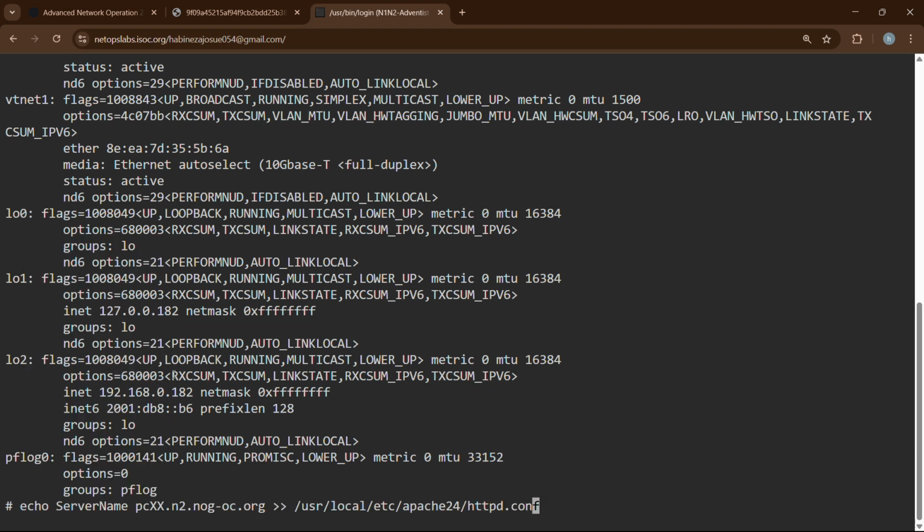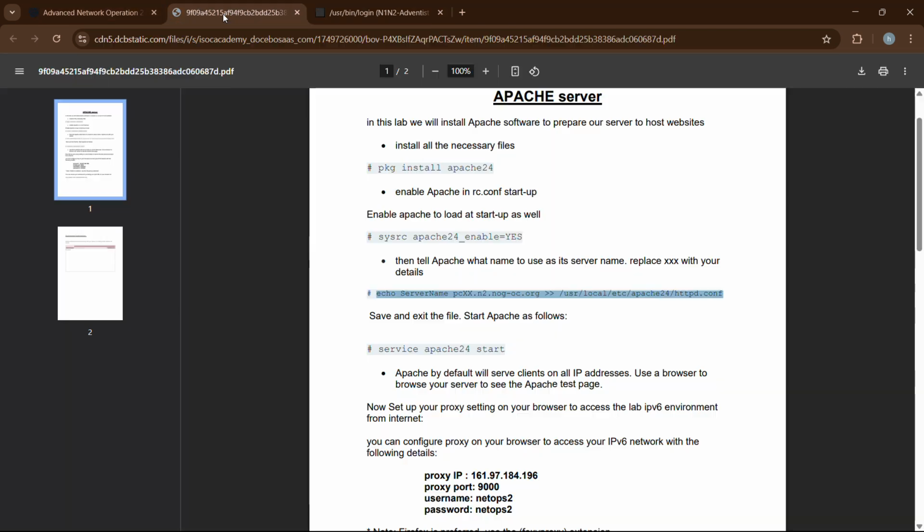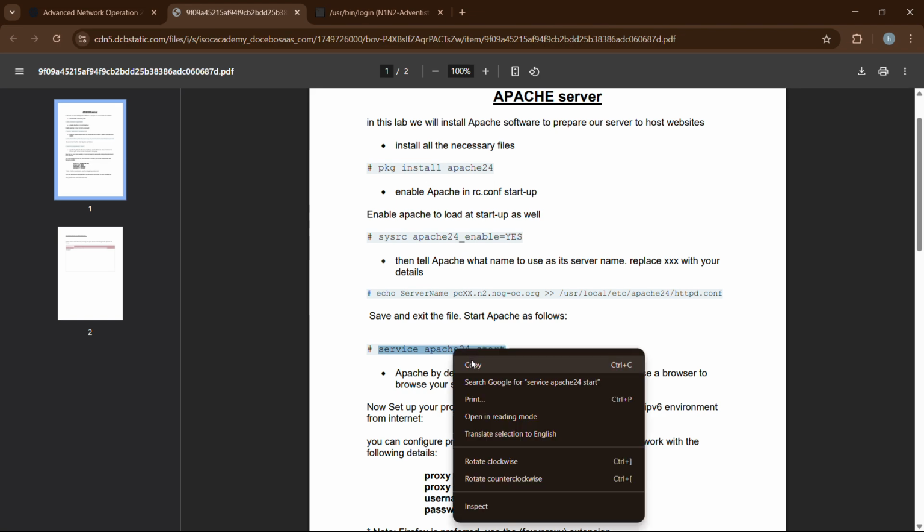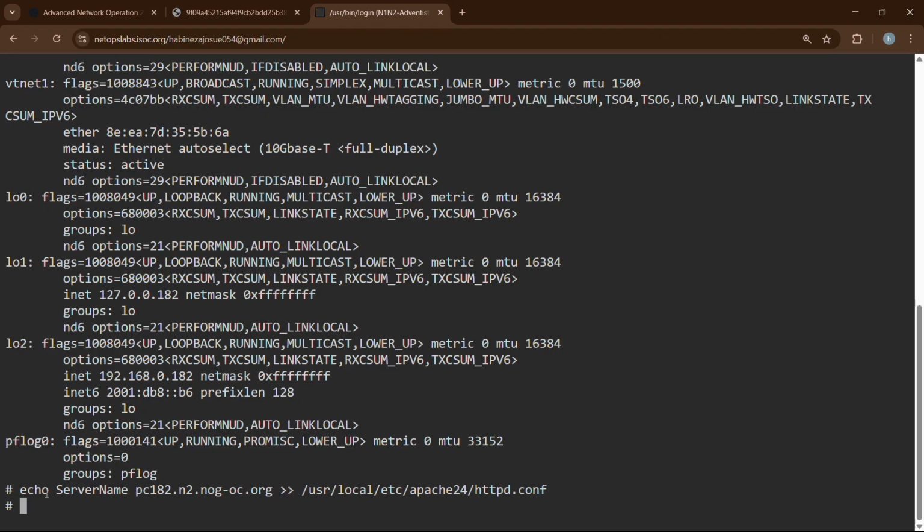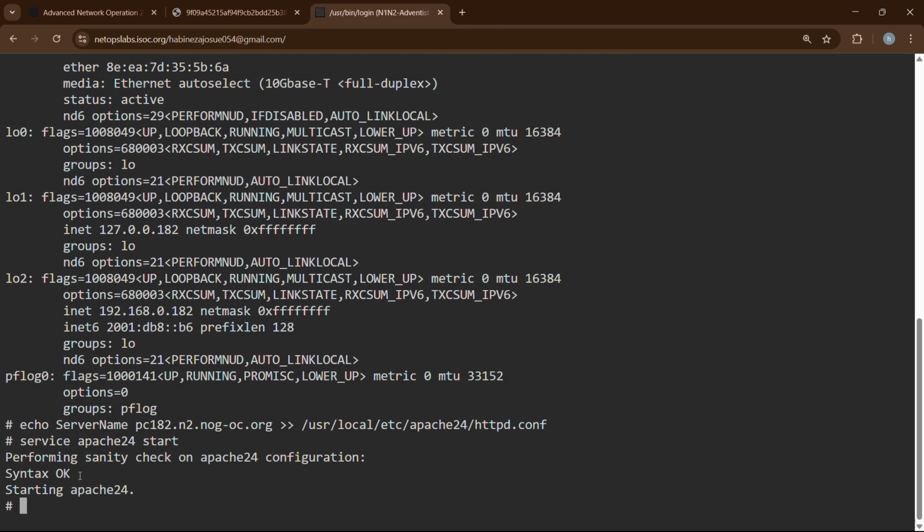Then I replace XX with 182. So make sure you replace XX with your own last octet, 182. Then I hit enter, and then I need to do what to start my Apache? Okay, by running that command. Then I hit enter. So as you can see, my Apache has started.